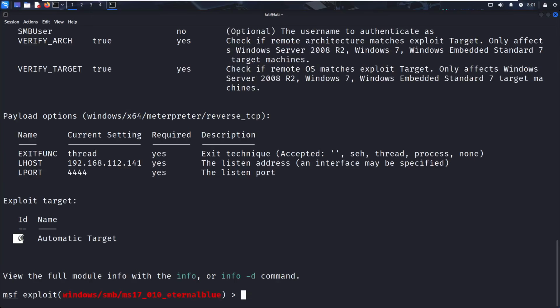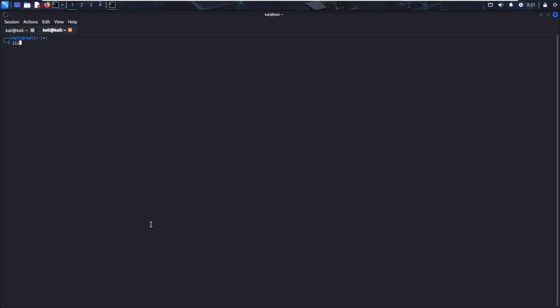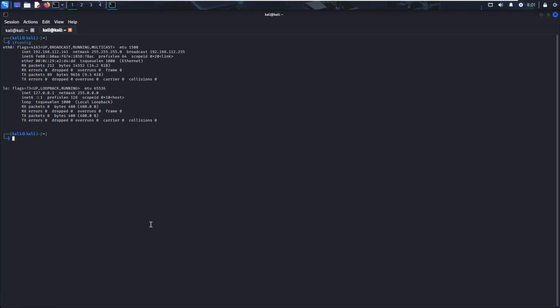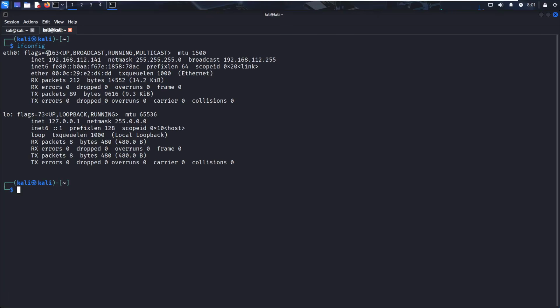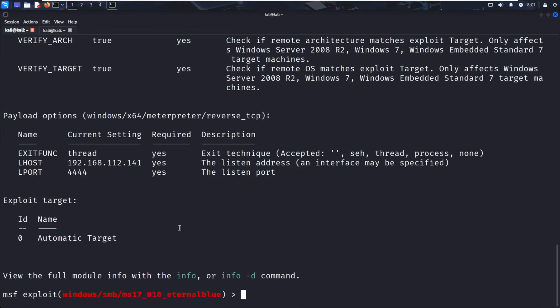Now focus on this one. What is LHOST? LHOST is your system IP. In my case, what is my system IP? If I type ifconfig here, you can see this is my IP. I need to use this IP. So the victim machine is connecting back to my machine, and from here I can control it, right? So this is what is happening here.